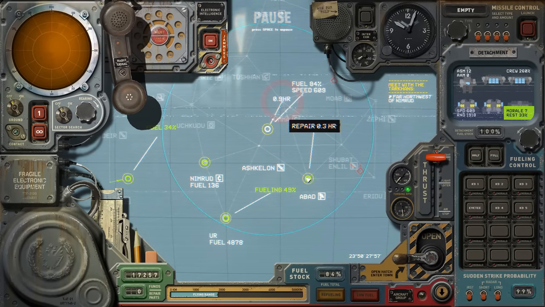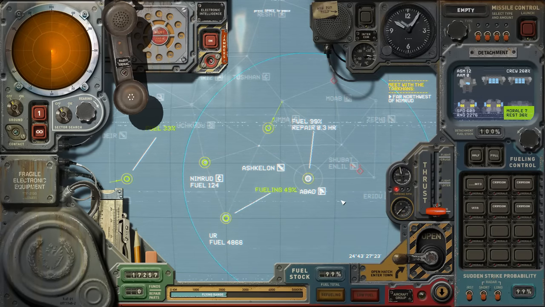Let's make sure your radar's turned off. It is good. You have 0.3 hours left on repairs. You have almost finished refueling.